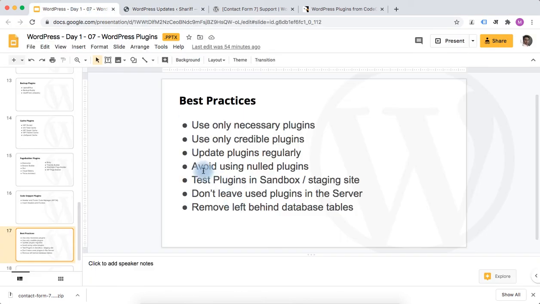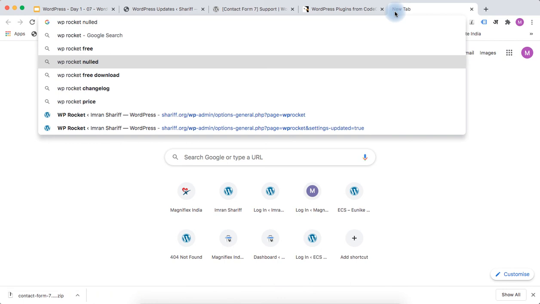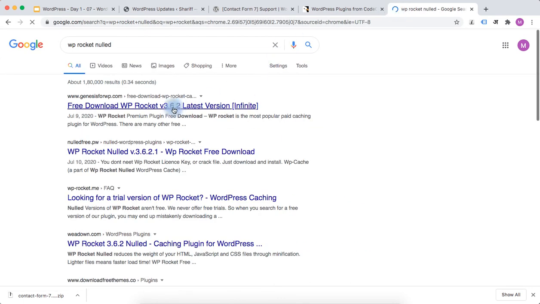Avoid using nulled plugins. Nulled plugins are usually plugins that are not available in the repository free of cost. For example, premium plugins come with premium features, like WP Rocket. Now, WP Rocket is available in the market as nulled. If you go to Google and search WP Rocket, you'll be able to see nulled versions. Do not download this plugin and upload it to your website. This is really very bad.